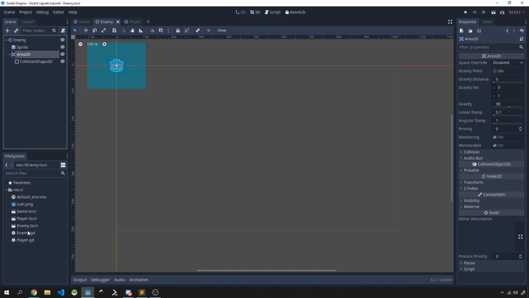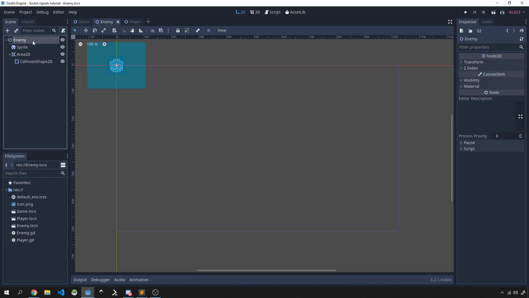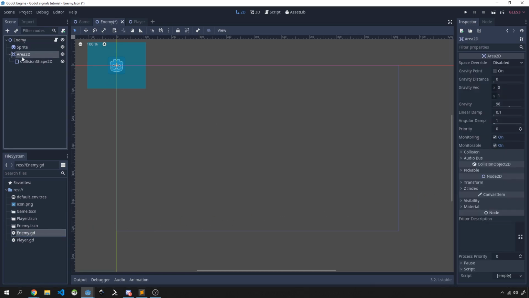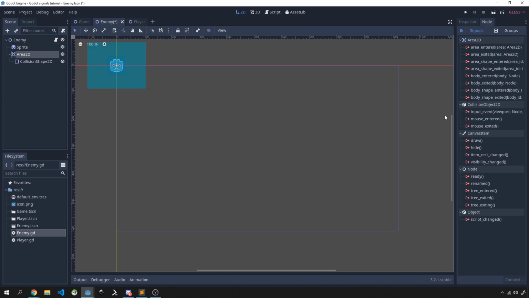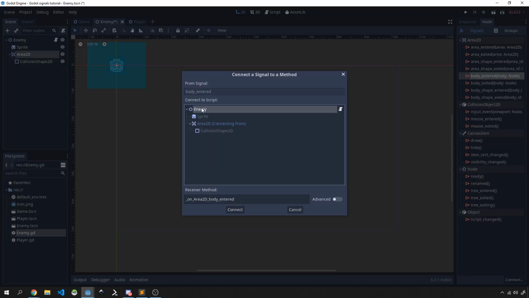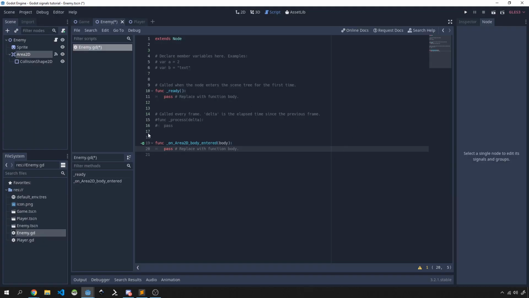So we first of all need to attach our script. So let's just attach it to the enemy root node over here. So drag enemy in there. And then on Area2D, we want to go over to Node and we want to go into body_entered. Connect it to this root node over here and it'll generate this bit of code for us.